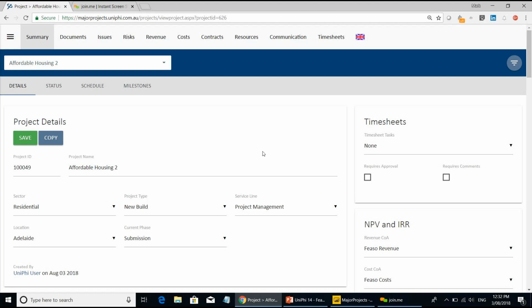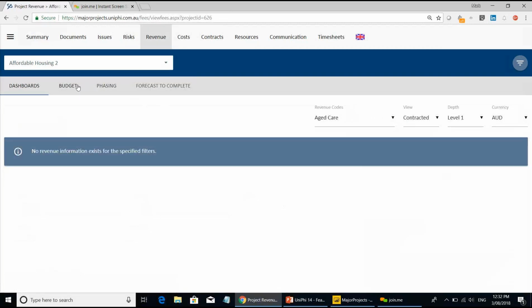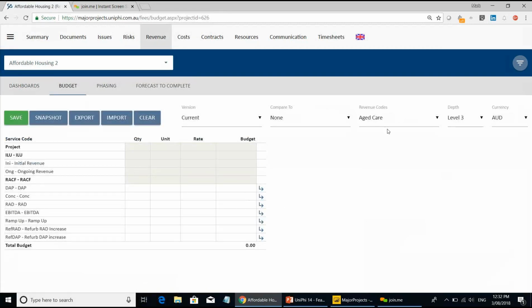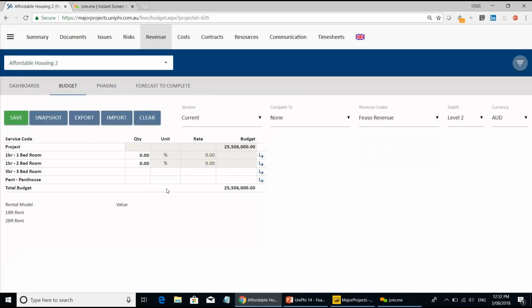So that's the way you set up the model: you set up a templated model, if you like, that could have no values in it, but it's still deriving. So all the derivatives are there. So when I go to revenue and I go to budget, select the right chart of accounts, you can see that's an aged care model where they have lovely little acronyms like DAPs and RADs and ILUs and RACs. So it's a completely different model again. Go to my FISO revenue, the derivatives are still there. Okay, so then you just need to say how much, which should be 100%, and your values start to update. Go and change your summary options for Affordable Housing 2, and all of this will update as well. So that's how you'd set up the model for repeatability.